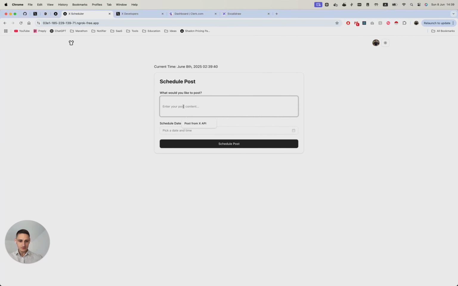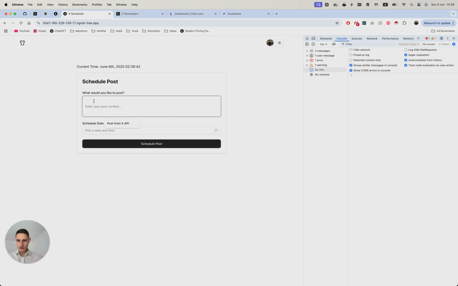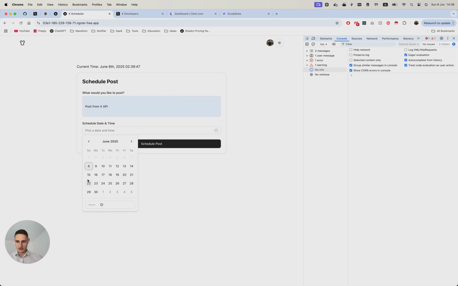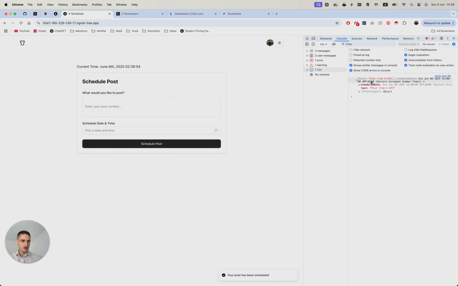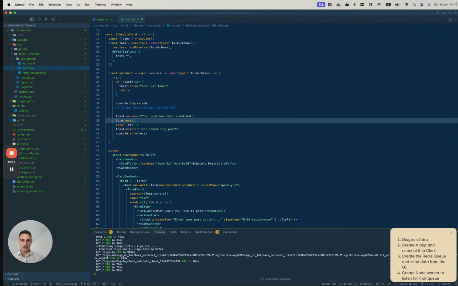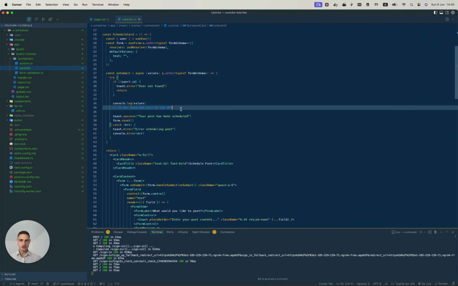So let's first open the console. You're going to see we can add some text and we can choose, let's say for today, 4 p.m. If I schedule the post, you're going to see in the console log the text and the schedule date, which is the 4 p.m. value. Here we have to enhance this function to actually send the post or schedule the post inside our queue.